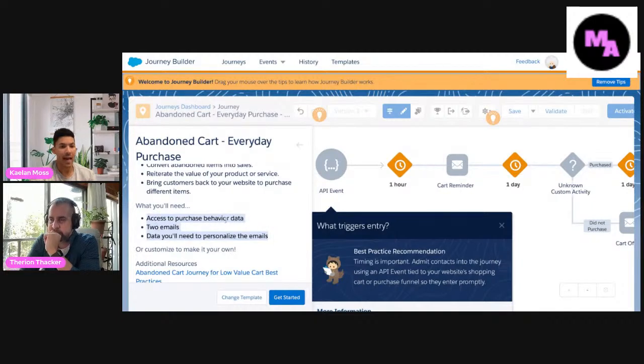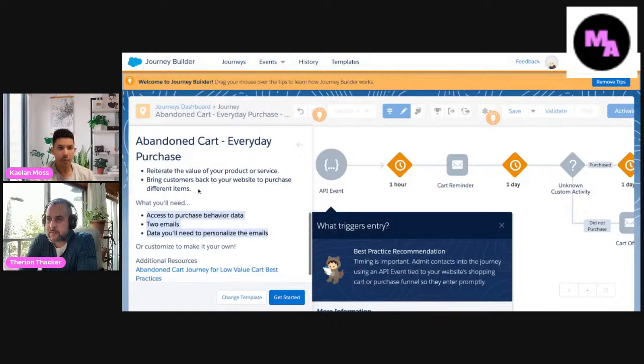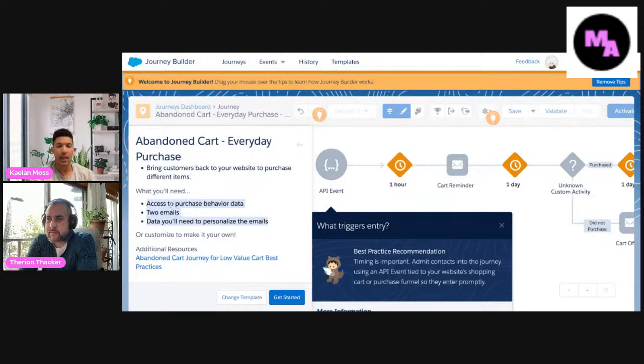So you'll need access to people's purchase behavior. Was someone about to check out, but they got distracted by maybe someone knocking on the door? They went and solved an issue. Maybe the kids were screaming in the bedroom, yelling at each other, and you had to go and de-escalate your kid's fight or whatever it was, and you come back and you realize.